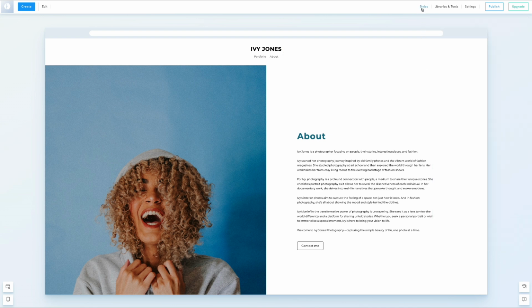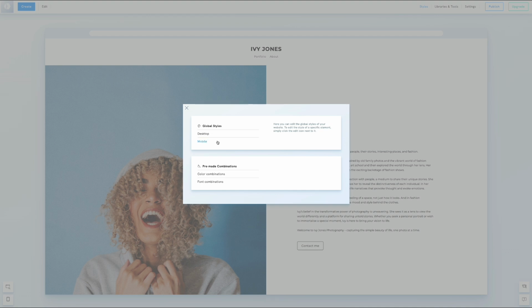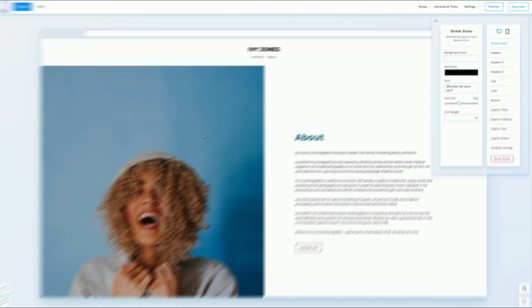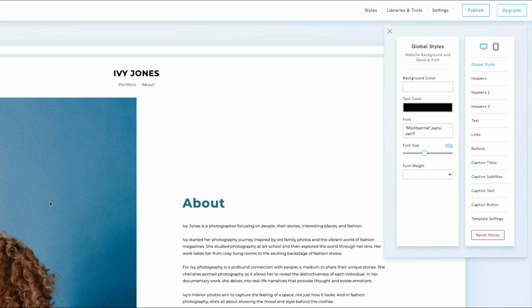Click on Styles at the top of the screen and navigate to Desktop. We'll cover mobile styles in a later video. In this section, you'll find settings that impact every element across your site.